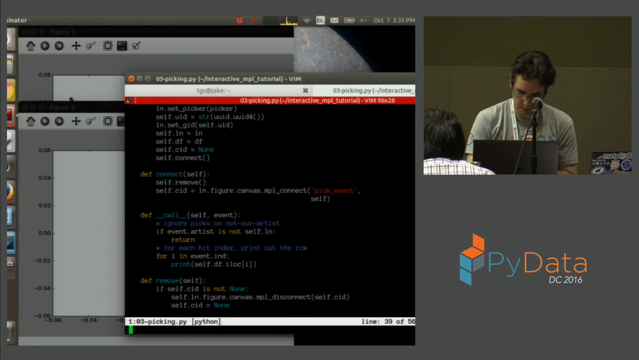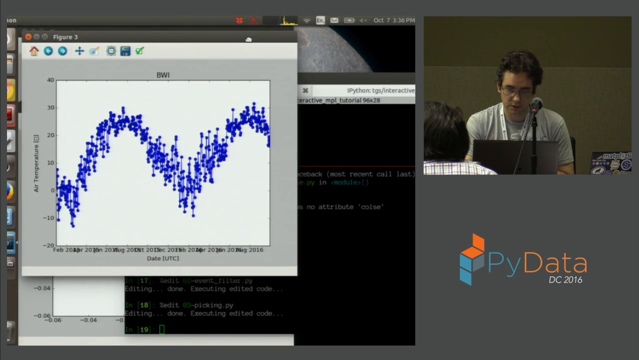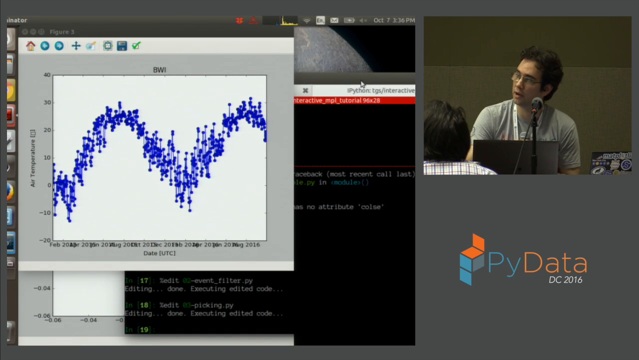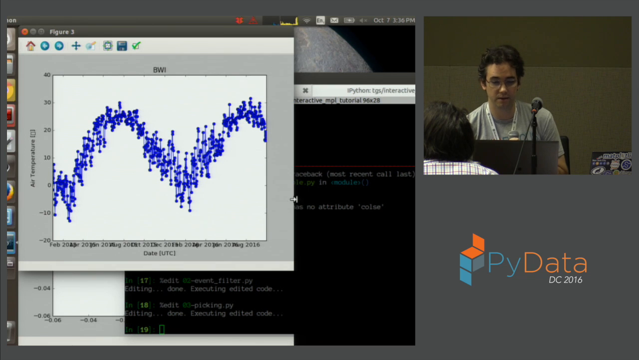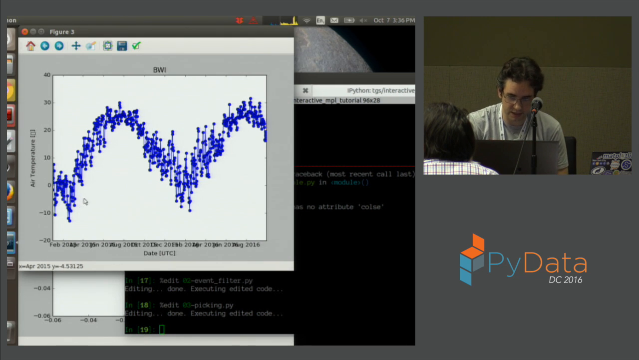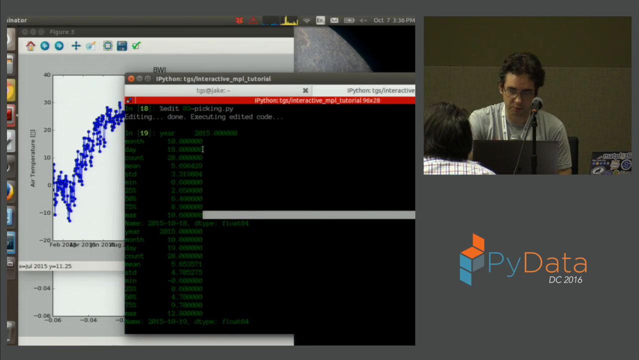So if we run this, so in the title I promised time series. The time series we're going to be looking at is hourly temperature data pulled from the BWI weather station. So what this is, a badly formatted y-axis or x-axis. So this is daily averages for the last almost 2 years at BWI. And now if I click on these points, it will print out the row of the data frame.